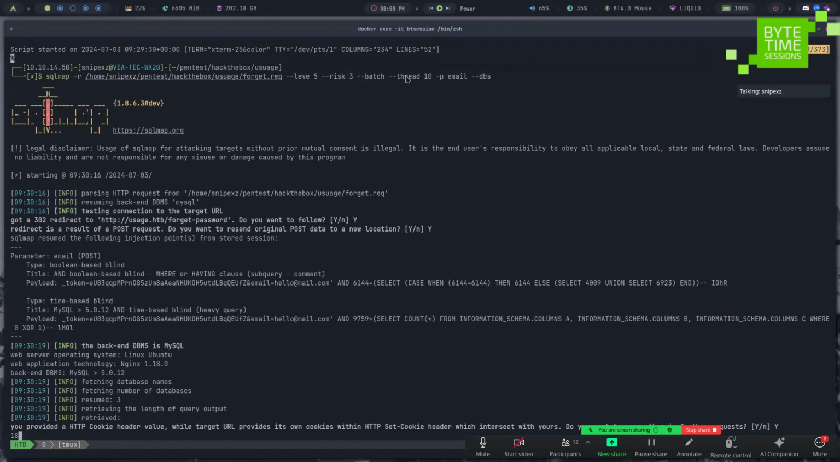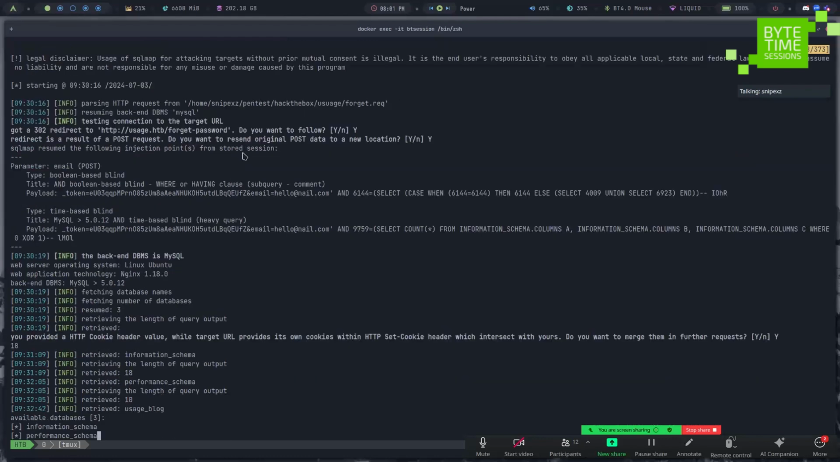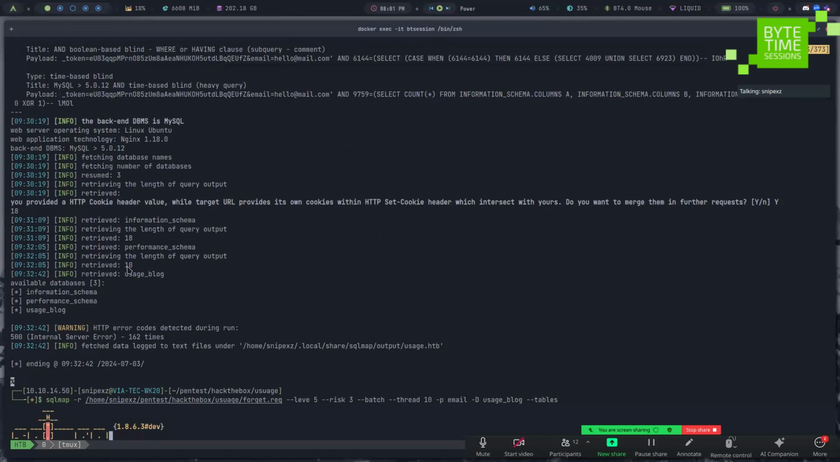I specified threads. Threads is also a way to tell SQLmap that, hey, go fast, send multiple requests. Like it will go very, very fast. But even if I provide this, it will take a very long time. That's why I ran it and recorded its output, right? So it will run, and then down the line it's going to output the databases. Now, the databases are listed as information_schema and performance_schema. These two databases are default databases, right?